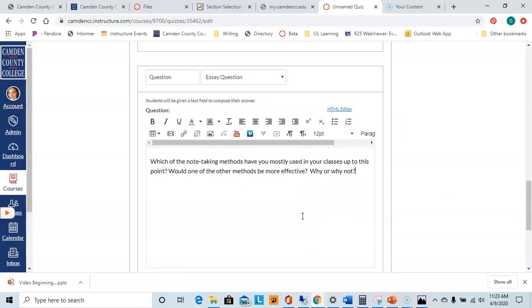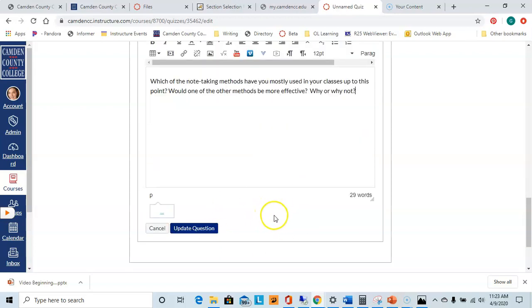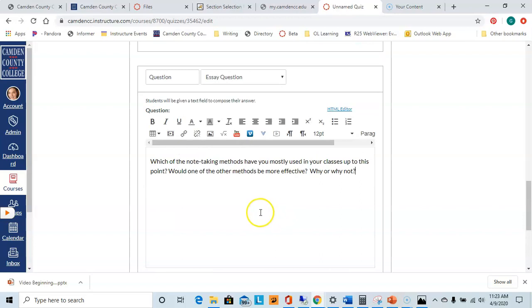And the last one that I'm going to look at here is an essay question. And obviously with essay questions, you are not going to have correct answers in here. This is going to be manually graded by you, and Canvas will grade the parts that it can grade, and then you'll need to go in and assign points for essay questions.